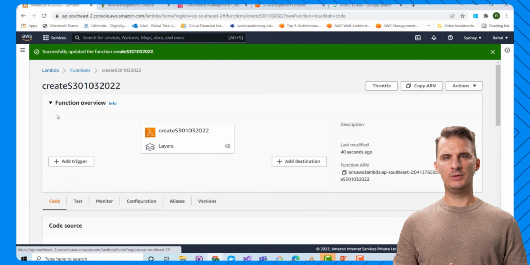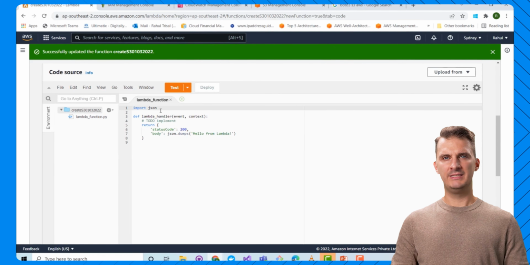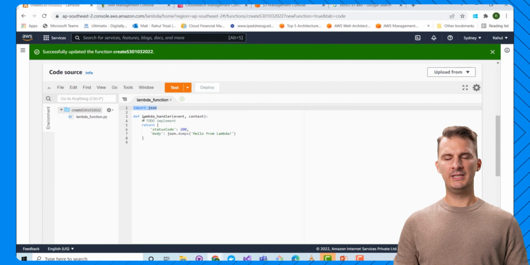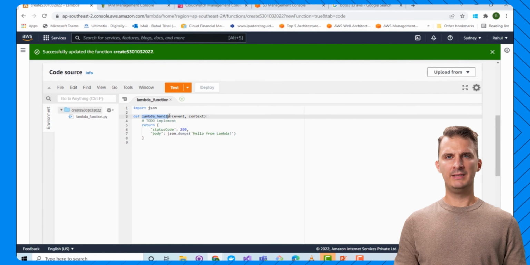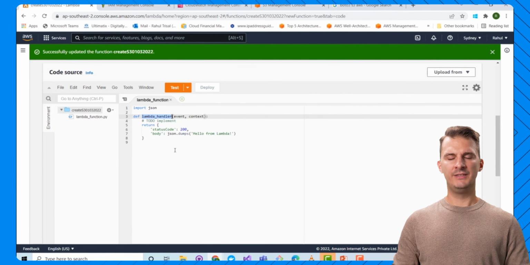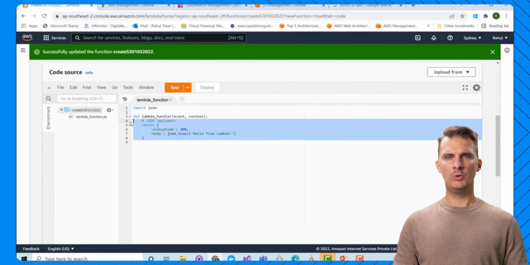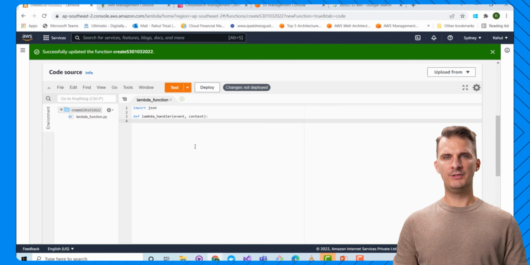Now let me go back over. So if you don't know what this import json is, why we're using it, or what this Lambda handler function is, please go to the 4th video. I've described all these in detail to help you understand. So I'm going to get rid of this boilerplate code.